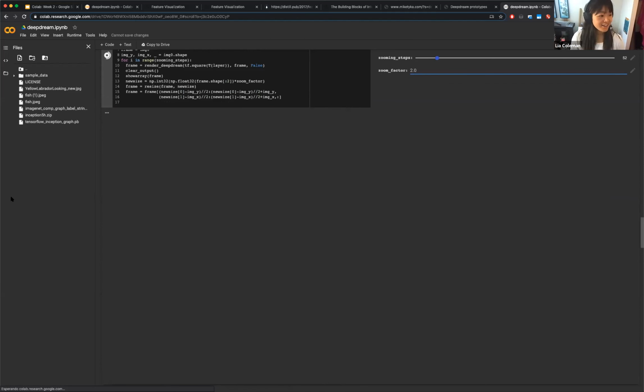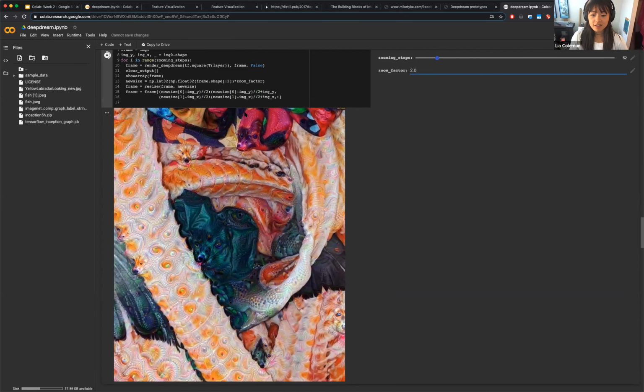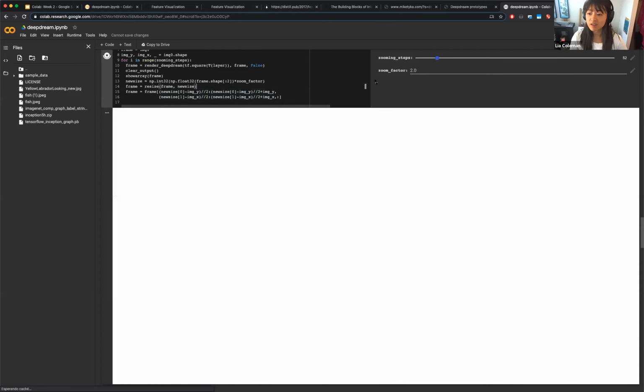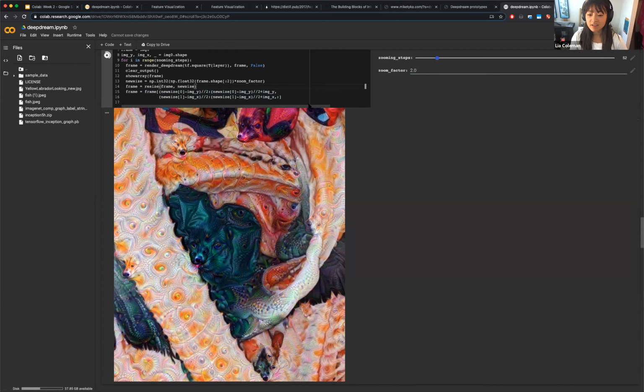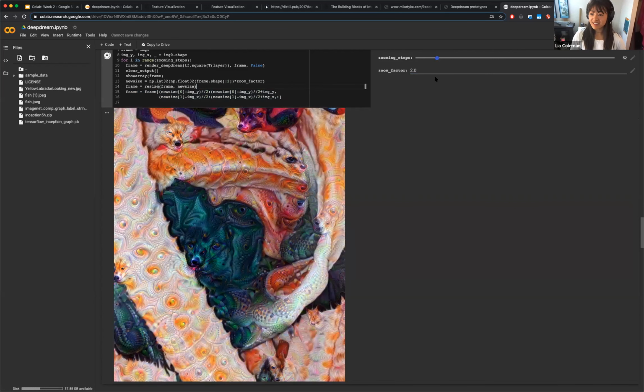So are these images being saved anywhere, if you wanted to save them to stitch them together? I think in this notebook there's not code to save it out, but it should be pretty straightforward. And I think Derrick and I are down to help you figure out how to save these and make them into a video.